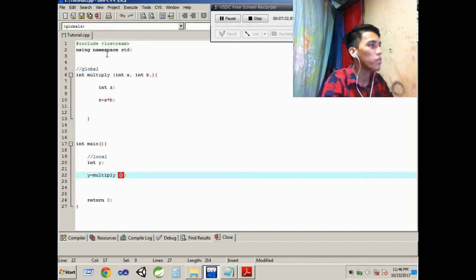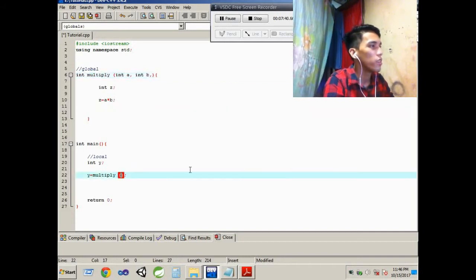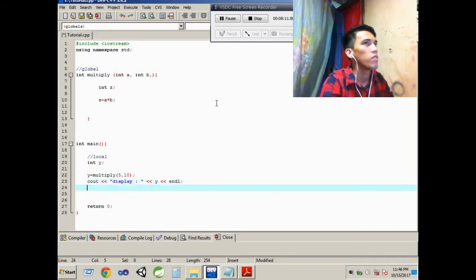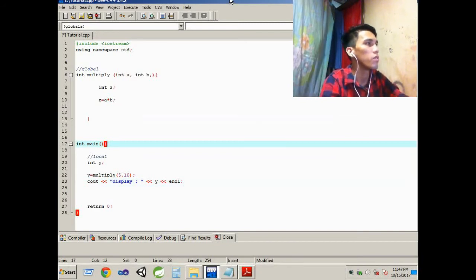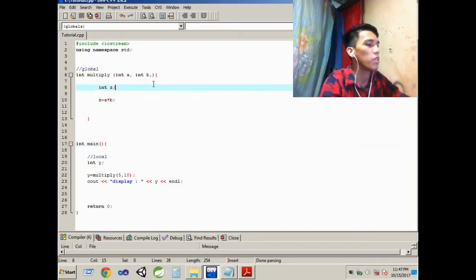Kung makikita nyo, pag tinawag natin si function, semicolon na lang siya, compared sa ginawa natin function, is merong bracket. Example, we have 5 and 10. So, di-display natin si y. Example, display. Try natin siyang i-run.